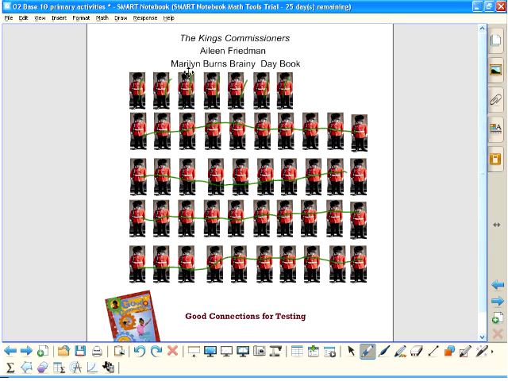Our Good Connections book just makes suggestions on how to use those kinds of things in your class. I had to do this modeling in your class, but you just saw me, so you don't need the book.